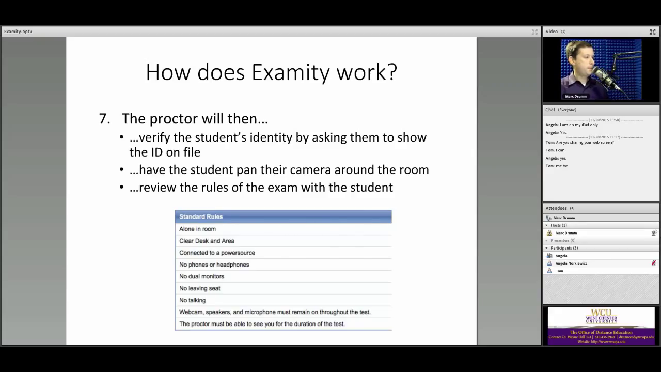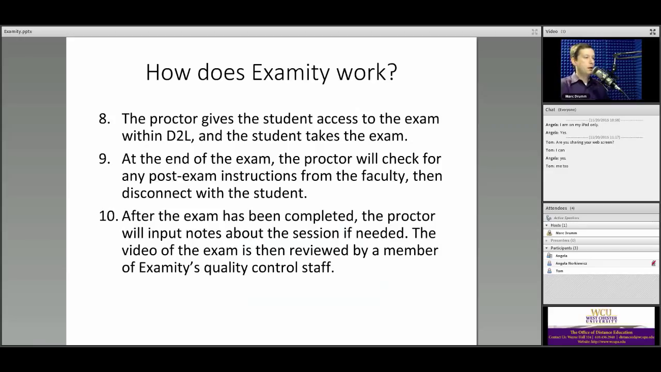After that, the proctor gives the students access to the exam in D2L. So again, as part of the setup process, you gave Examity the password to the exam. The proctor will then take over the student's computer temporarily, enter the password into D2L for the student, so the student never finds out what the password is, and then hands control of the computer back over to the student so that the student can begin the exam.